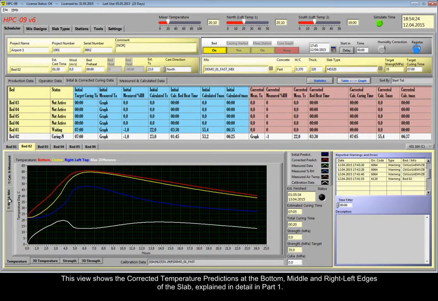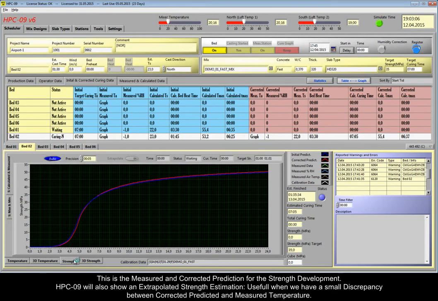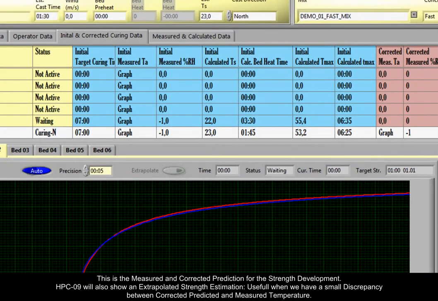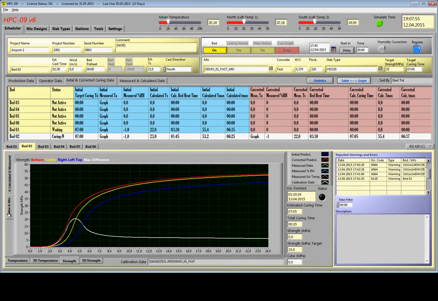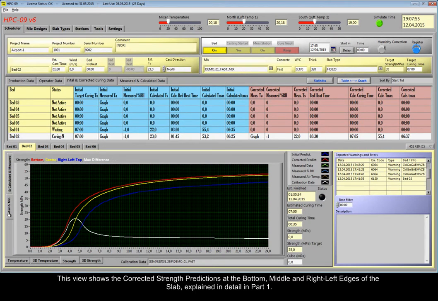This view shows the corrected temperature predictions at the bottom, middle, and right-left edges of the slab, explained in detail in part 1. This is the measured and corrected prediction for the strength development. HPC-09 will also show an extrapolated strength estimation, useful when we have a small discrepancy between corrected predicted and measured temperature. This view shows the corrected strength predictions at the bottom, middle, and right-left edges of the slab, explained in detail in part 1.